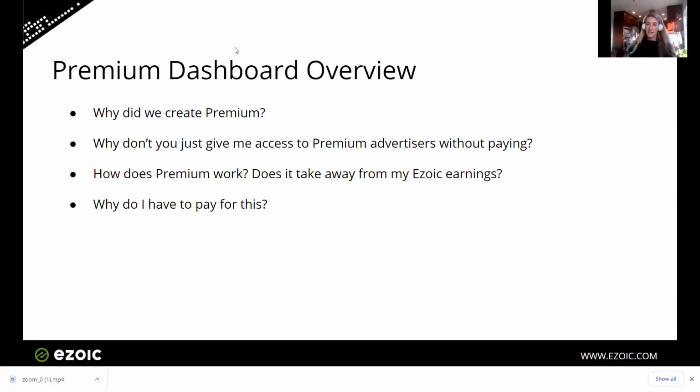And then how does premium work? Does it take away from my Ezoic earnings? No, it doesn't. I actually have a breakdown of how the payouts work. So we'll get to that in a second, but it will not affect your Ezoic earnings whatsoever. It's not like we're putting money into premium and making it look like premium is earning more. We separate it. So I'll go over that in a second.